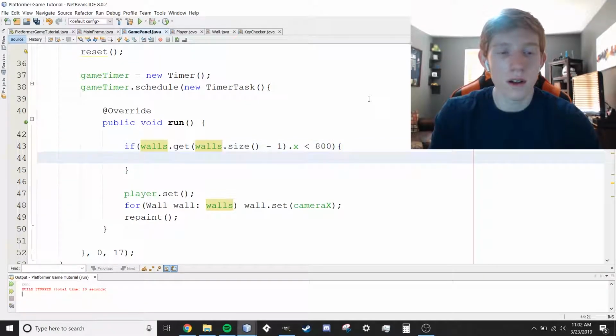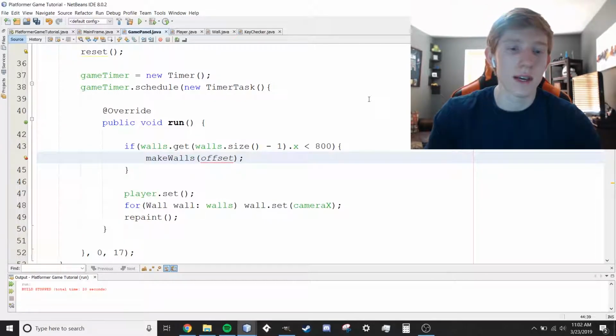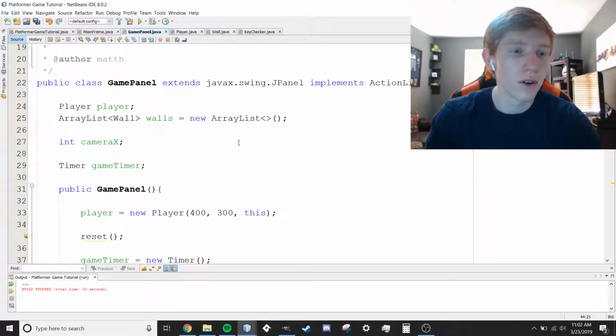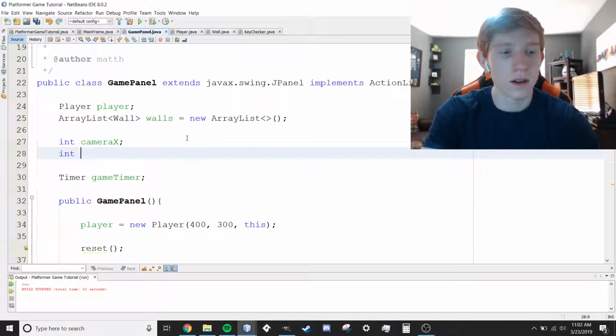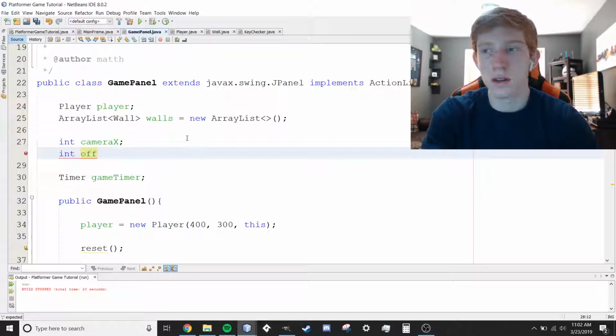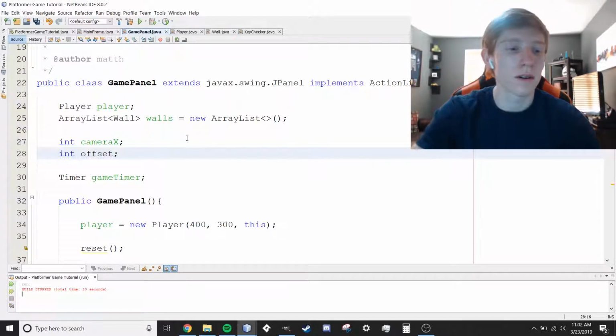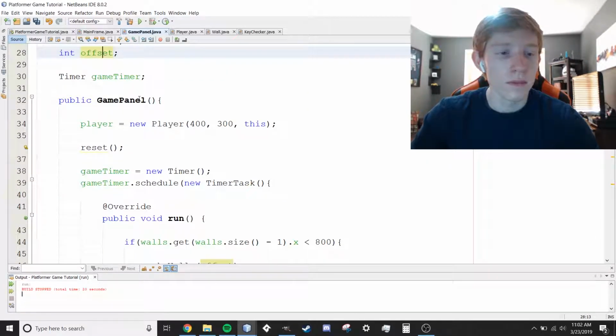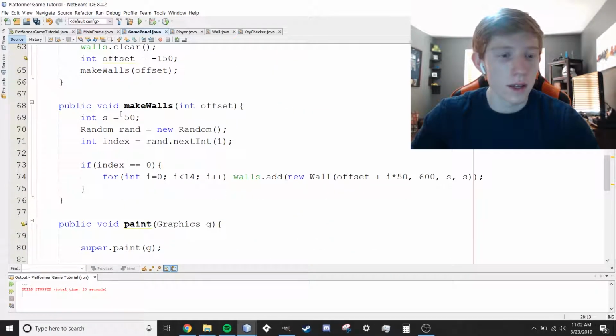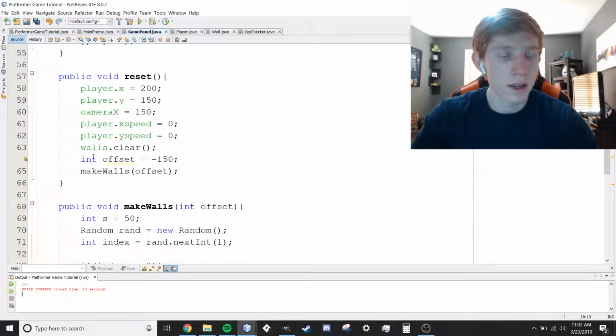So within our if statement here, if this occurs, we need to start new walls. So we can do make walls again. We can pass in offset. So I guess we are actually going to want offset to be a variable up here. So we need to declare offset in our class above the constructor, right up there. And then down here we declared it again, so let's not do that.